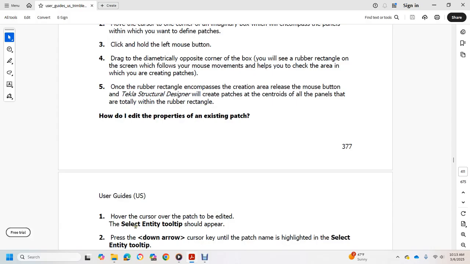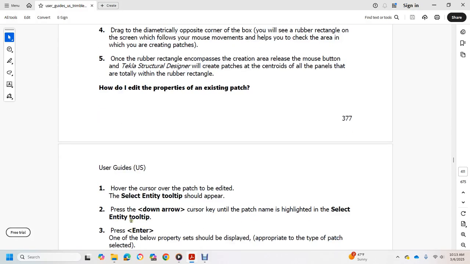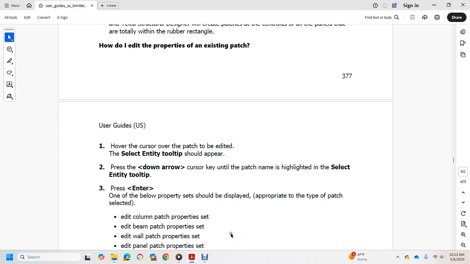Hover the cursor over the patch. Select Edit with the Select Any tooltip, which should appear. Press the down arrow cursor key until the patch name is highlighted and select the Enter tooltip. Press Enter. The below properties should then be displayed. Select the appropriate type of patch.